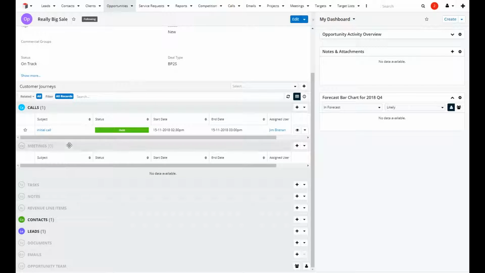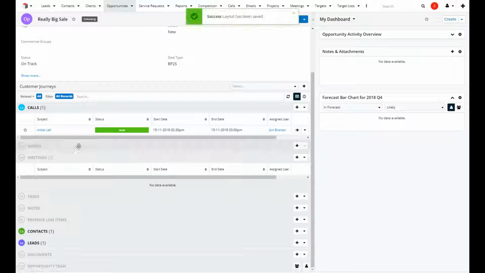And there are other things too. If you're using the Outlook plugin, maybe you make meetings on your calendar. Those are going to get synchronized. If you're sending emails, those are going to be synchronized down here. So the idea is that as I'm looking at my opportunity record, I get a complete view of everything I've done.